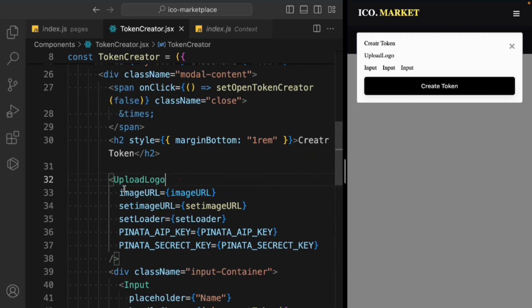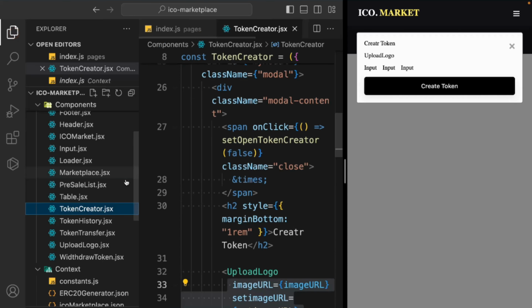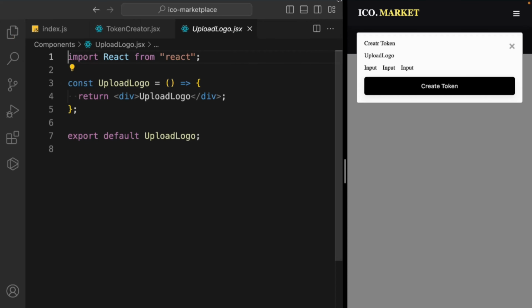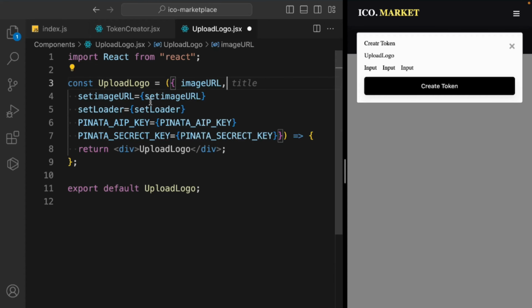So everything is looking good. Now we have to design our upload logo and input field. Simply copy this prop, and that's what we can simply receive in our upload logo component. So come, receive that, remove this very quickly. So we have received all the props successfully.